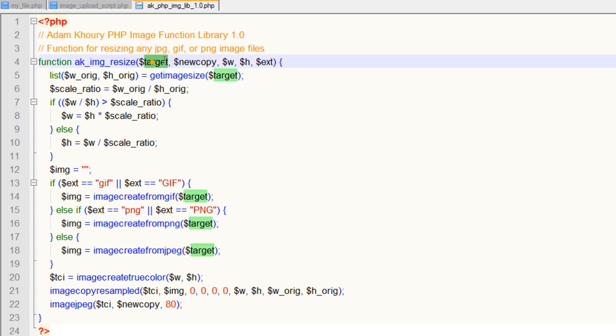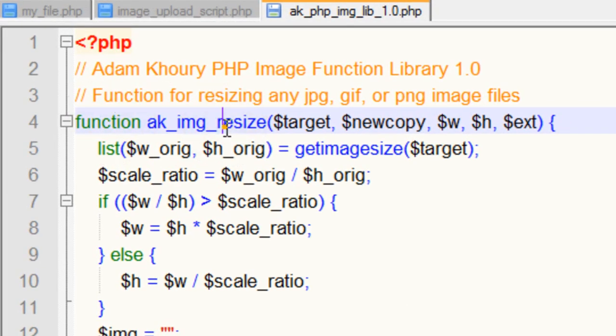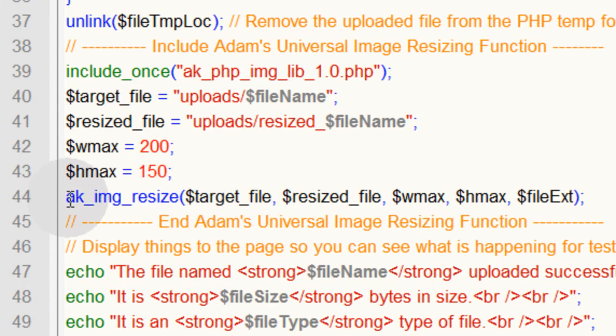Now you see these 5 parameters here in the beginning of the function? You can see function AK image resize starts right there. You can see there's 1, 2, 3, 4, 5 parameters. Those are the same 5 parameters. They just have different names in the actual function, but they reflect the same 5 parameters that we sent to the function when we execute it.